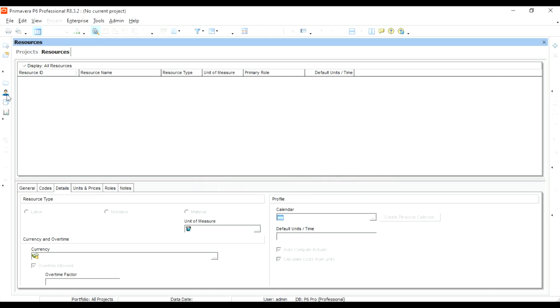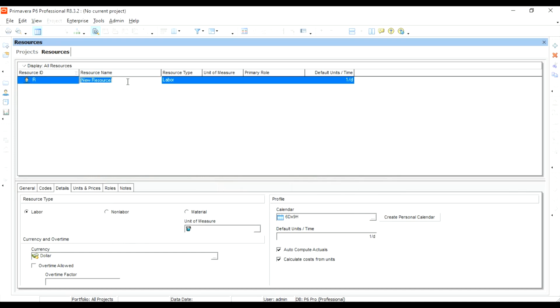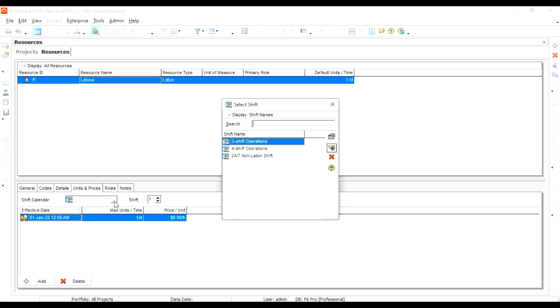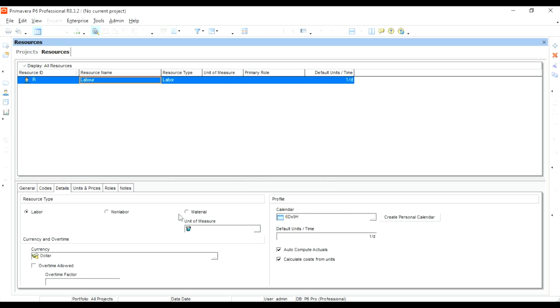So we will be creating a new resource by the name Labor. Once the resource is created, you can go to Units and Prices in the details, and in the Shift Calendar field, you can assign the shift calendar that you are supposed to use. However, all the resources will be following their own calendar, or the resource calendar.